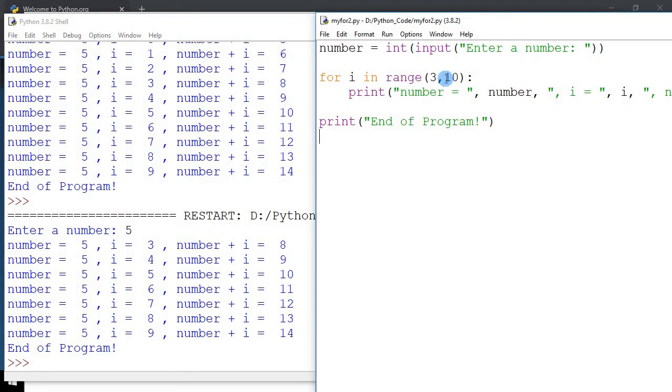The range, previously we only put in 10, so when you just put in a single number, that is the ending point. Correct? Now I've added another number in front, so that is the starting point. So this is the starting point, this is the ending point. There's one more thing that you can change, which is the step value. That means how much do I change this loop counter by whenever I complete one iteration. By default, as you can see, I is incrementing by 1.